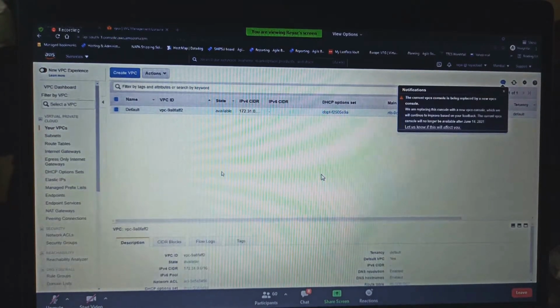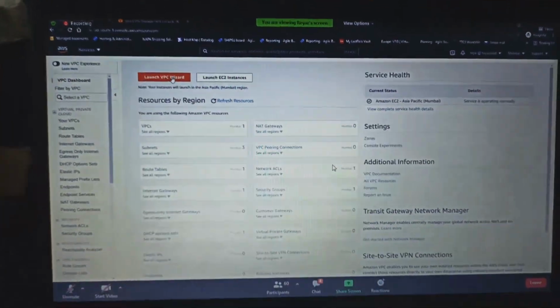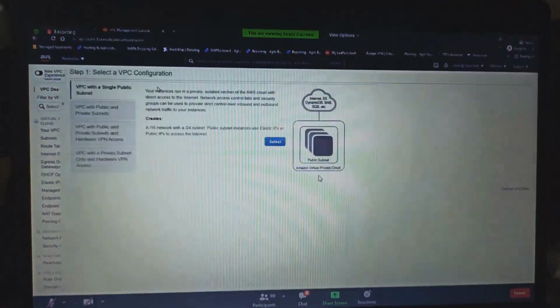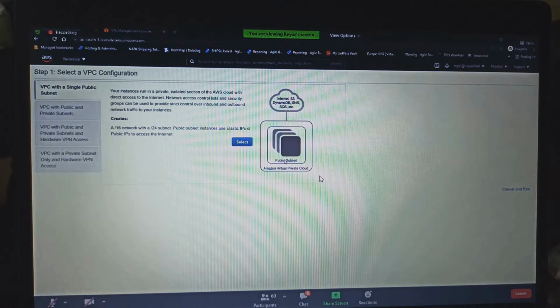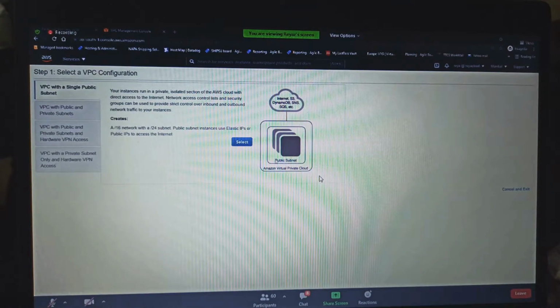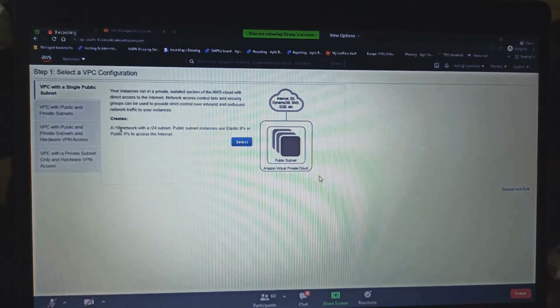So guys, before going to this, we have something called VPC Wizard. If you click on launch VPC Wizard, everything will be done automatically. Do you see this here? We have only one public subnet. VPC with single public subnet. If you select this, it will create a /16 CIDR and /24 subnets with only one public subnet automatically.